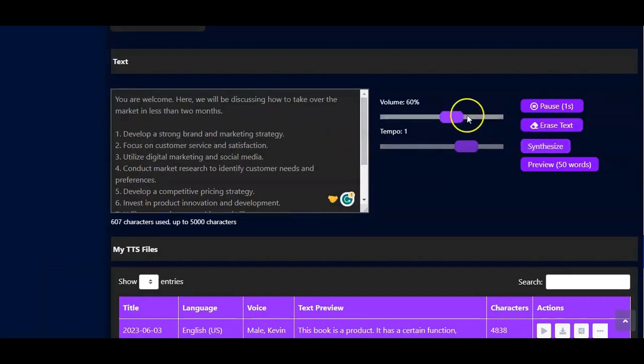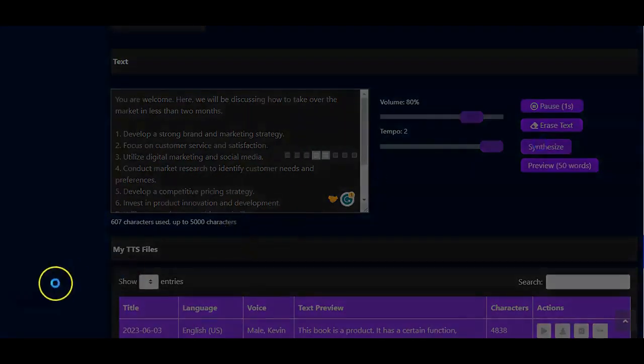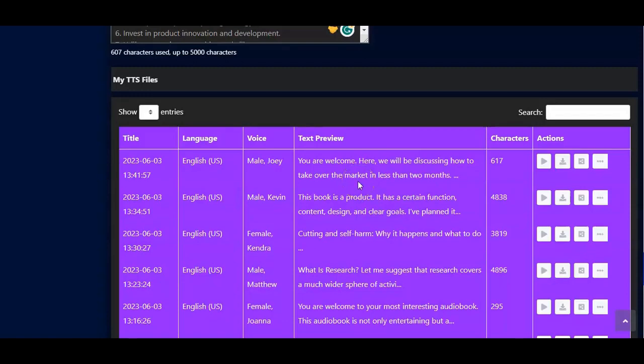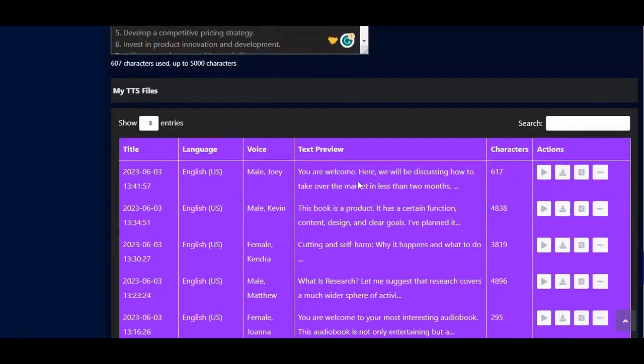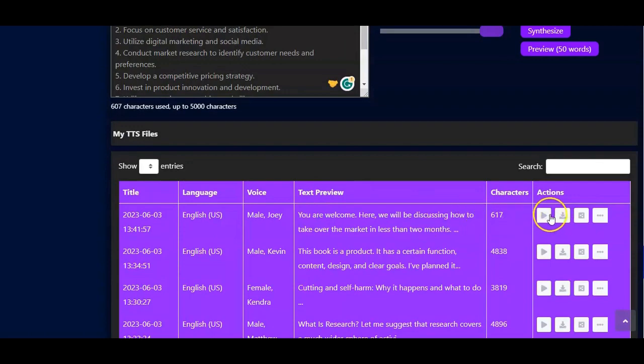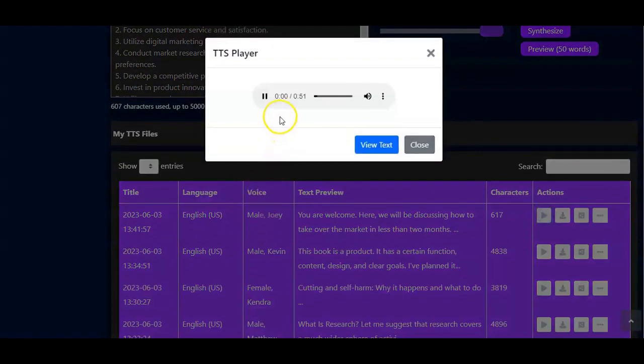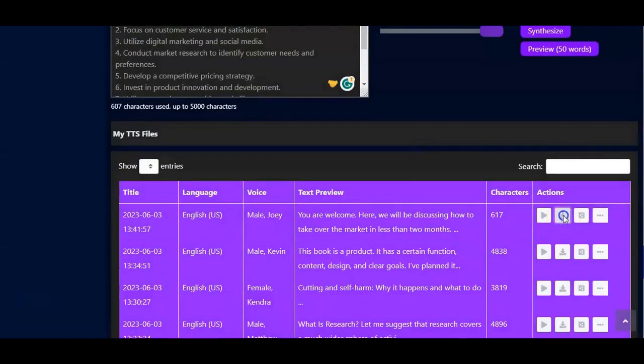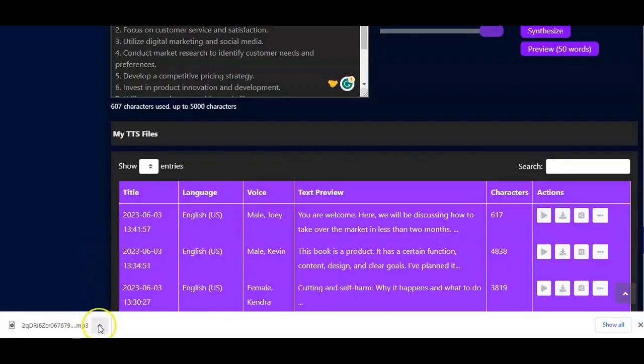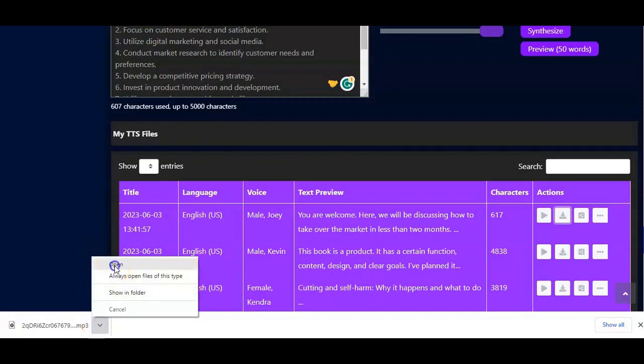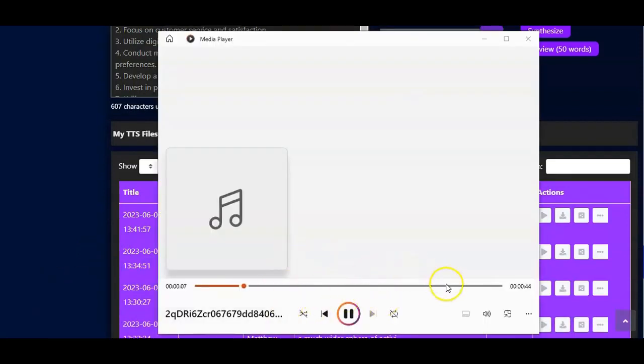But before you synthesize, you can adjust the volume, then the tempo, and you click on synthesize. It's beautiful. Our audiobook has been created right here, as you can see, and you can click here to play the audiobook. You see it's playing already. You can adjust the volume if you want, right? You can view the text, close it, and download it to your computer. You see it's downloaded already, and you can open it, and you see it's also playing already.